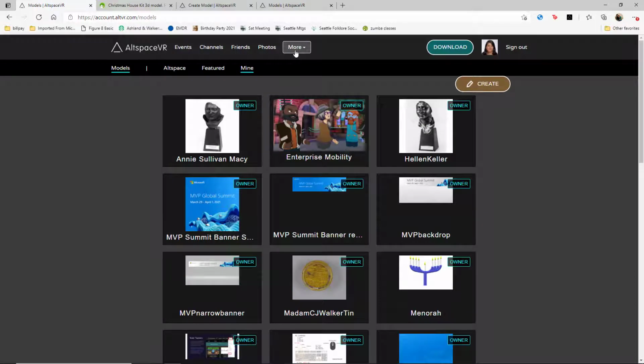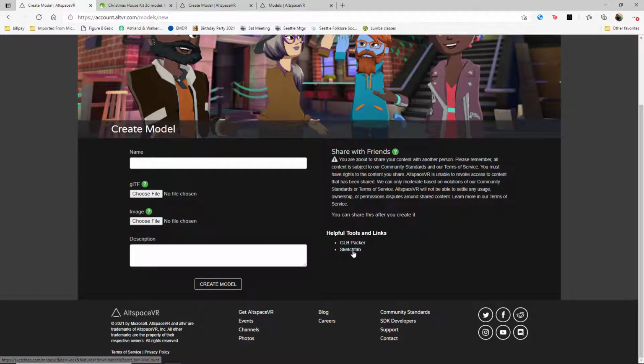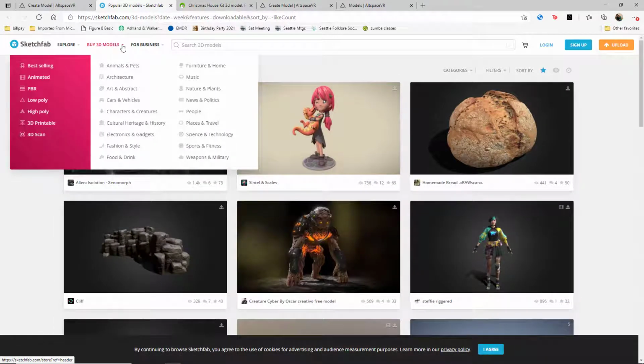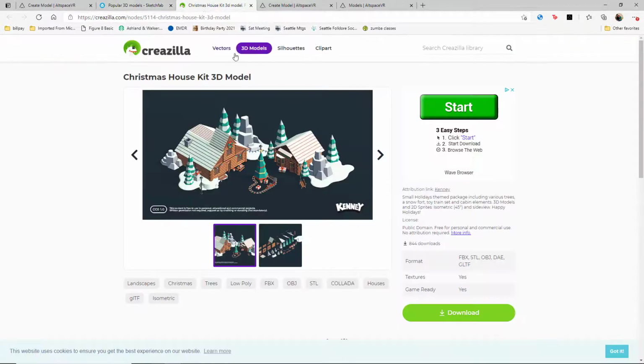And if you come down here to create a model, you'll notice that one of the options here is Sketchfab. And that is a site where you can find all sorts of 3D models, most of them for purchase, but you can also sometimes find some free ones up there. And in fact, in searching around, one of the 3D models that I found, which is really cool, is this Christmas house kit. And this one is absolutely free to use in projects, but they do ask you to credit it. So I'm going to say, Kenny, thank you for this fantastic model.